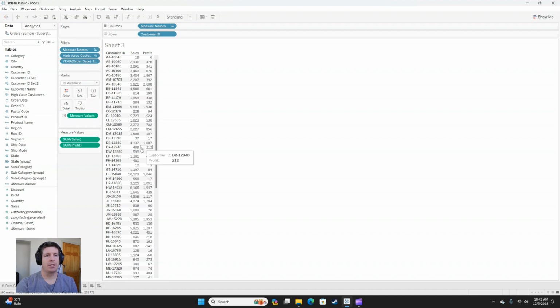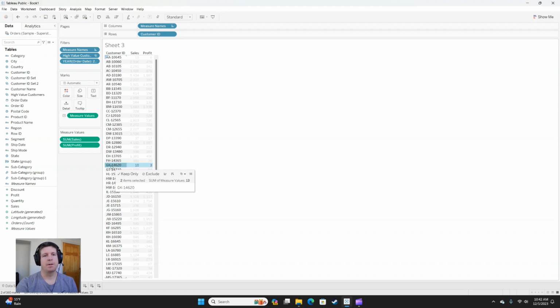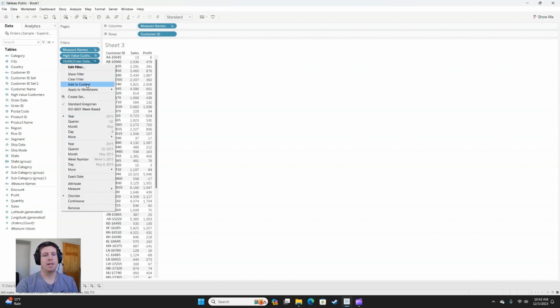So while the condition may not be met in this particular view, let's pull out one customer here. For this particular customer, they've only purchased $10 worth of items, and I only have $3 worth of profit from them. But if you look at their lifetime spending, they're still within that set. If you wanted to alter the set based on this filter, what you could do is click on that filter and select Add to Context. A set will respect a filter added to context.